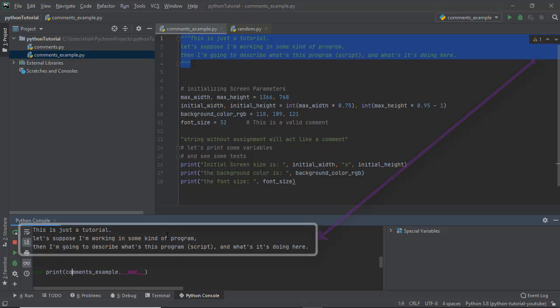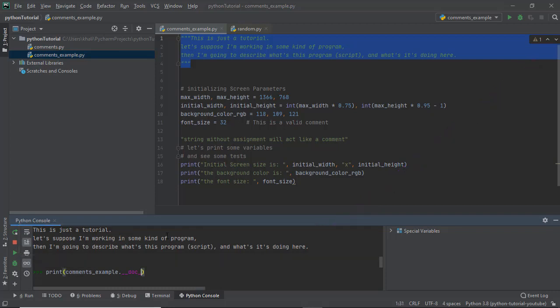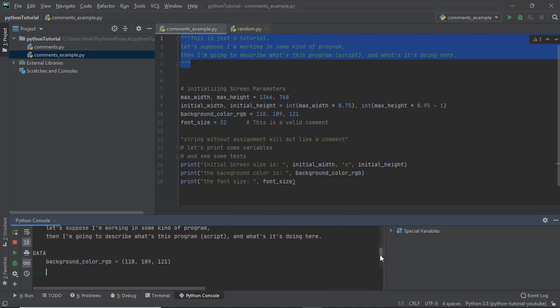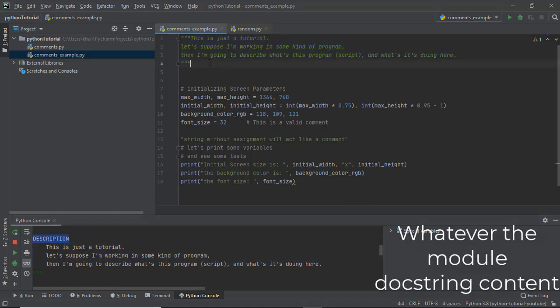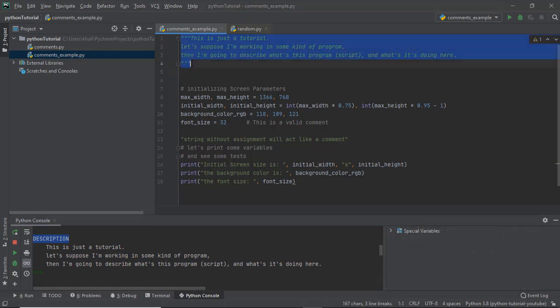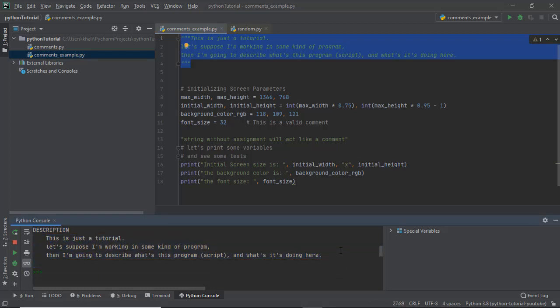Another way is to use the help function. Use help, and then the thing that you want help on. So for example, help comments example. This will print here in the description. Under the description, it will print whatever you put at the top of your module. So this is the module docstring, and it will be printed here. Very powerful, very neat indeed.